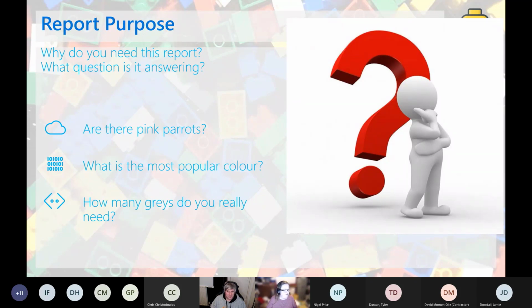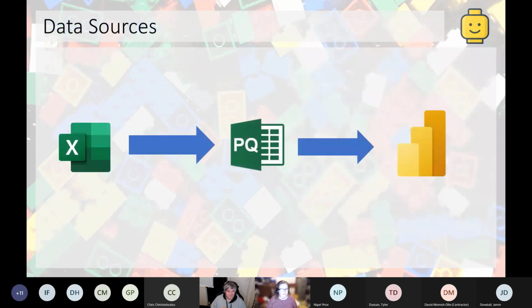What's the most popular color? What color gets used the most in sets? And how many grays do you really need? It's a joke in our house that there are 2 grays in Lego that are almost identical, and I'm in a house full of geeks, so they couldn't possibly mix them. And that slide is badly laid out, so let's move on.